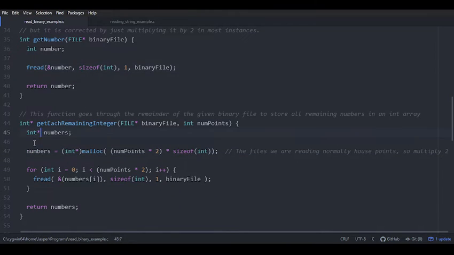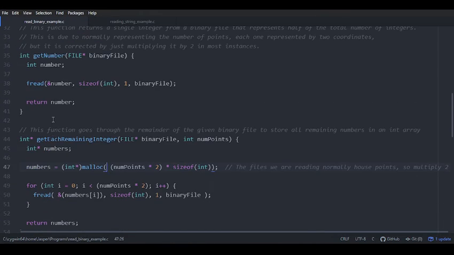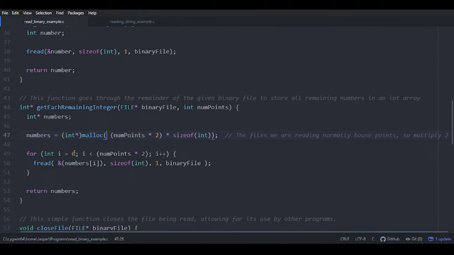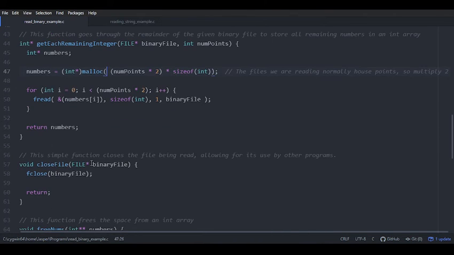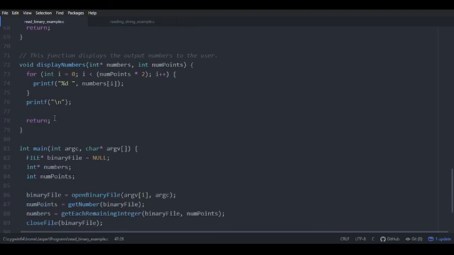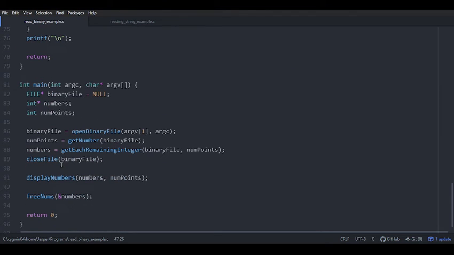Like with the string example, we create an array. In this case, an integer array equal to the number of points times 2, with space for that many ints. Then we simply do the same thing we did here, storing a single integer in each of these spaces, and after that we can simply do what we're intending to do, display the numbers.